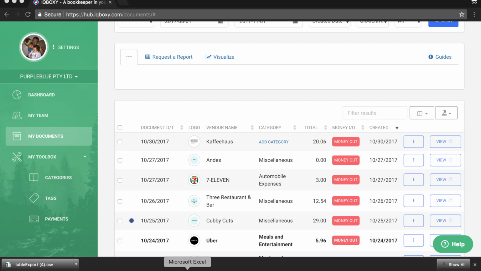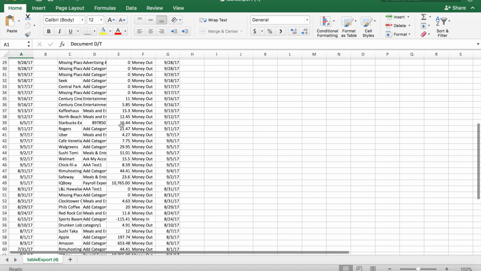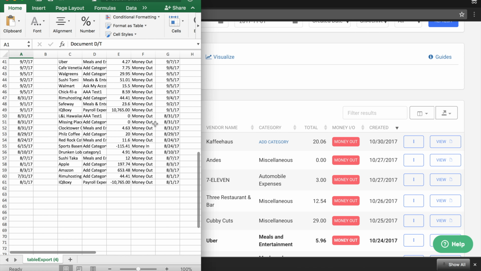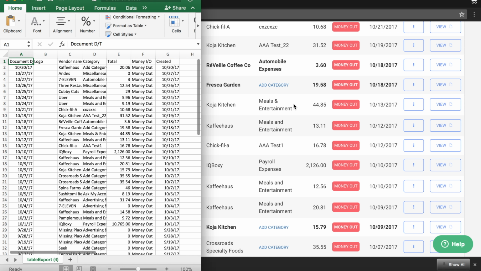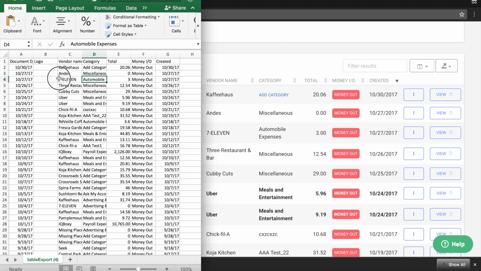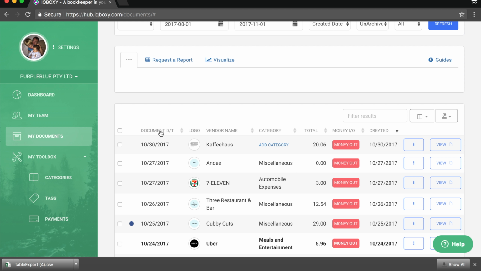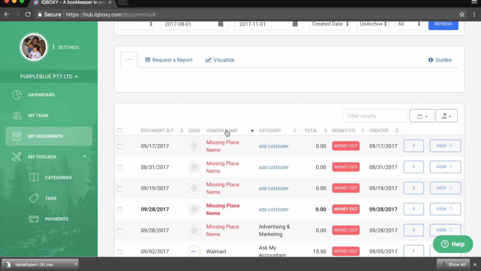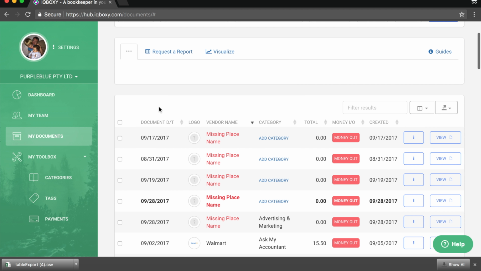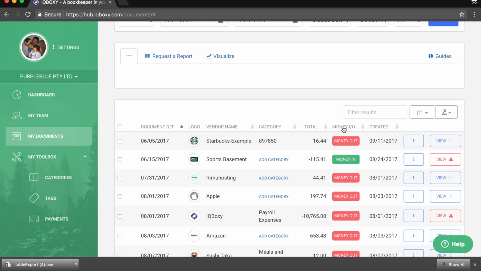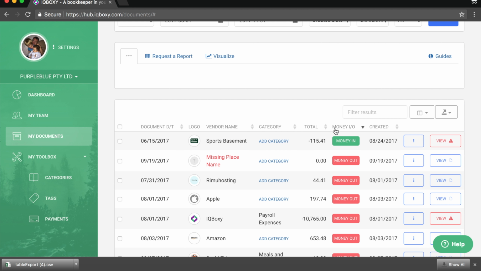Just click on it. Let's have a look at this data. And there it is, right? This is exactly what's in my table. All right, there it is. Beautiful. Every single column here can be clicked on to sort the table by that order. So if I want to sort something by vendor name, I'll click on the vendor name and then click it again, right? And so forth. The same thing goes for the dates, for money in, money out, and so forth.